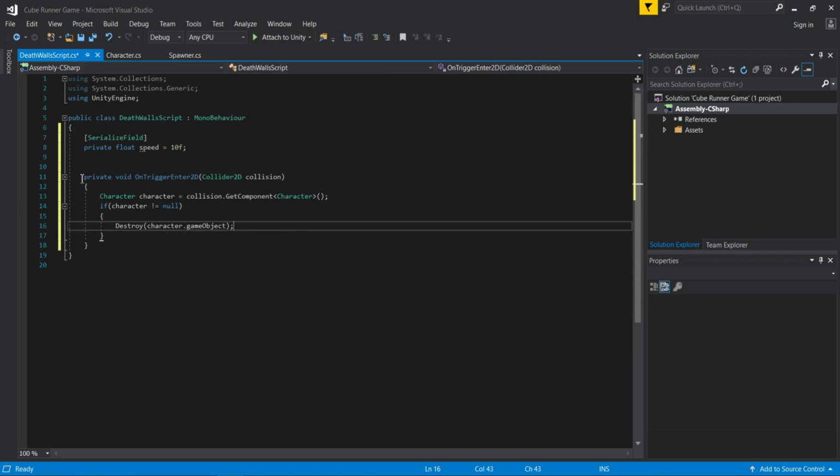So this is the function for detecting the collision. We create here a character, recognized by this Character script, and we check if we have our character in our scene. If that character collides with this death wall, our character will be destroyed, because we fall down, touch our death wall, and die. That is the whole philosophy behind this function.